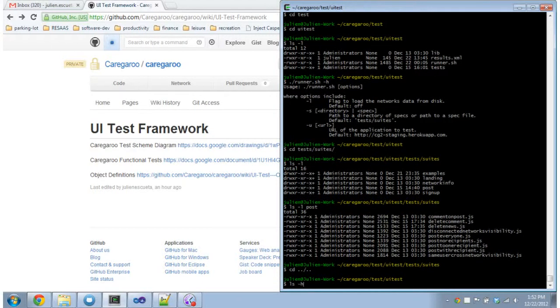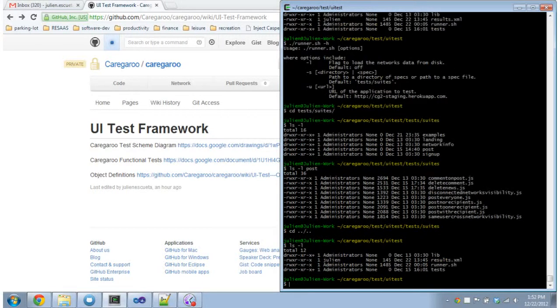I'm going to go back to the directory where my shell script was, and I'm going to pass a couple of parameters, in this case -l and -s. Now let's just focus on the -s. -s allows us to specify either a directory or a specific JavaScript file that contains a test. In this case, I want to specify a JavaScript file.